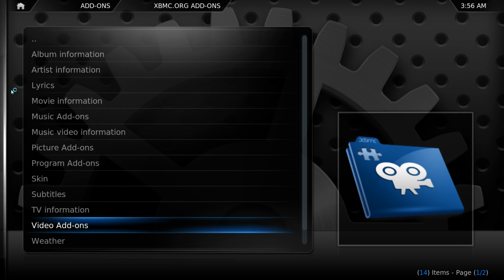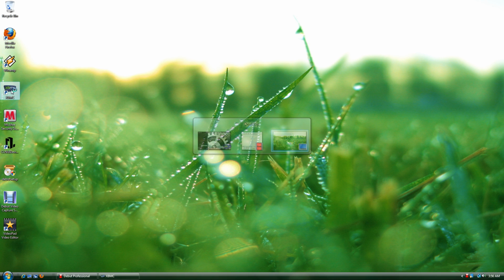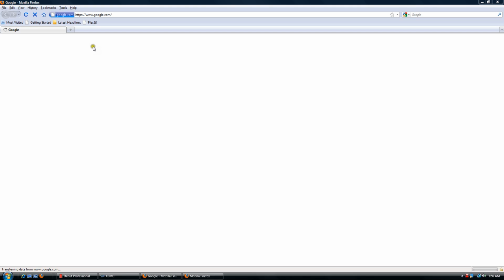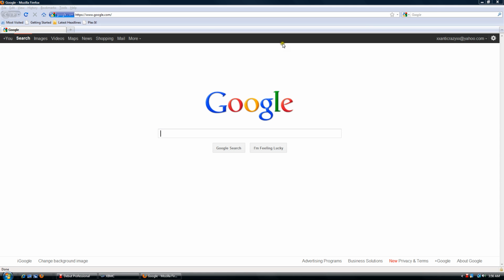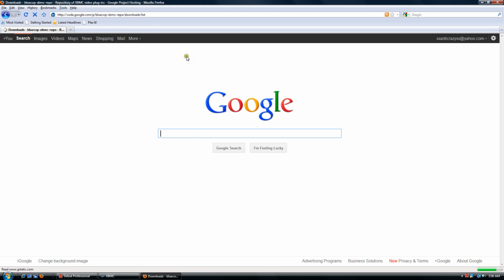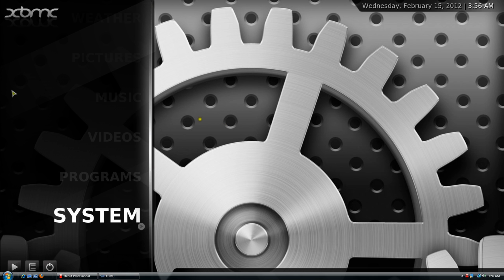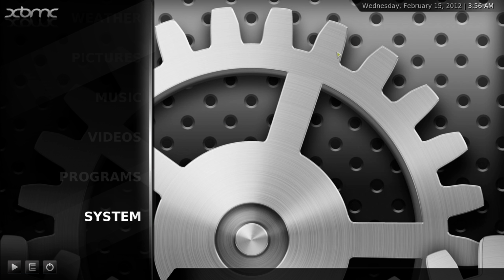So what you're going to have to do is go to your browser. You only need one browser. And go to this website here. I'll leave a link in the description so it's easy to find. You're going to download Repository BlueCop XBMC plugin zip. It's going to be right here. Once you download that, you can exit this. Remember where you downloaded it to, because you'll need that file location.